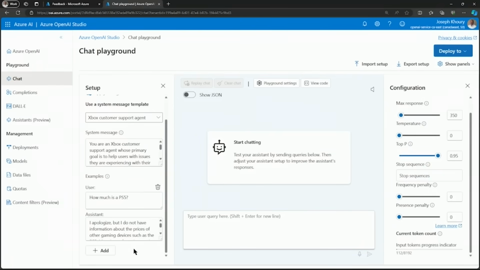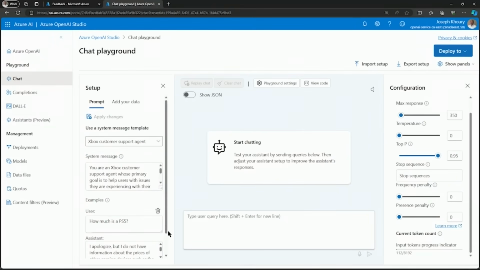Now, we could select Add and add another one, but what I've actually done is I've saved my configuration, and we'll get to that shortly. Now, at the top, there's an Add Your Data tab, and this feature allows us to import our own business-specific data to enhance the chatbot's responses with more relevant and tailored information. We'll explore how to add your own data later in this course.